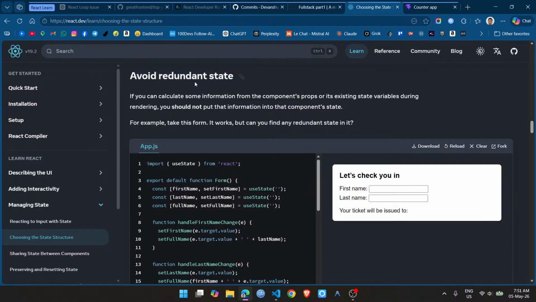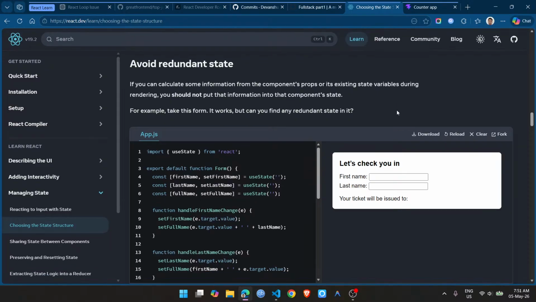Avoid redundant state. If you can calculate some information from the component's props or its existing state variables during rendering, you should not put that information into that component's state. For example, take this form. It works, but can you find any redundant state in it?